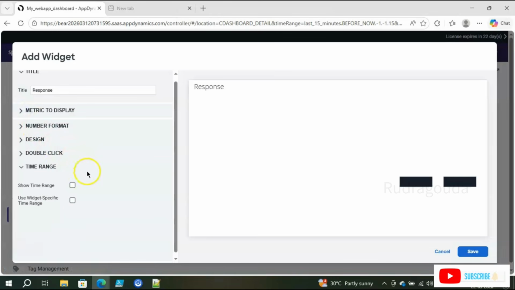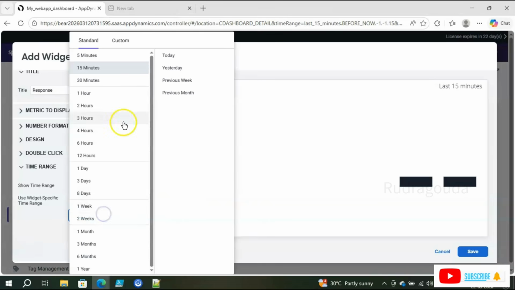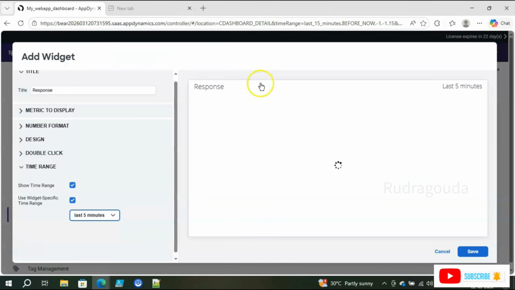Okay, let me minimize this metric to display. The remaining things I'm not touching here, like design or double click. If you want to make a modification, of course you can do that. And inside the time range you can select the timing information. For example, show time range means it will show the data here, like last 15 minutes, it started showing, right? If you don't want that, just unselect this one. And on what basis it is selecting the time, that you need to define here. For example, I'll select this one and go for the last 5 minutes. Then it will display the data as the last 5 minutes here.